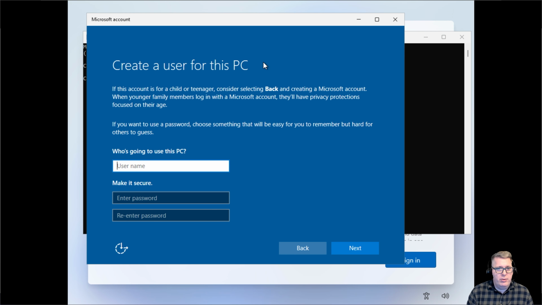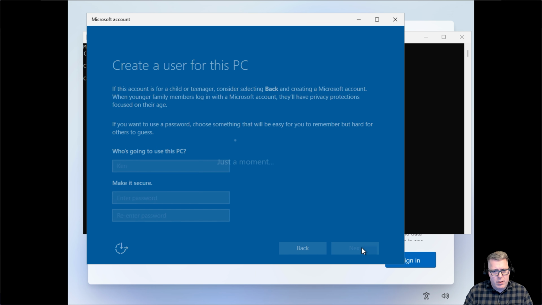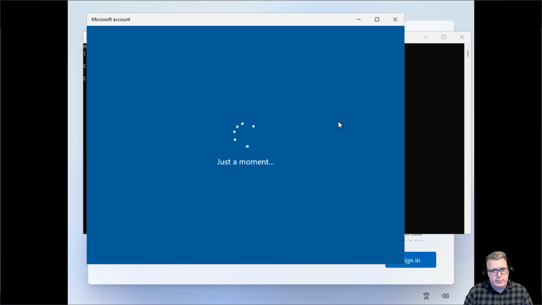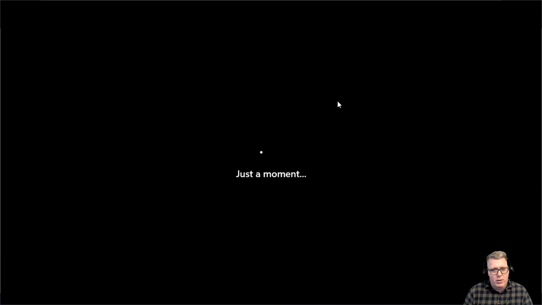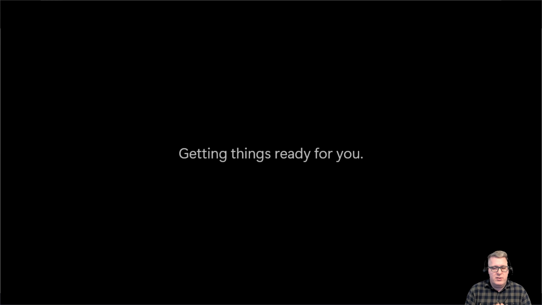Now, when we do this, we get the prompt here, and it allows us to create a local account on the machine. So it's asking me who's going to use this PC. I'm just going to say Ken, and I'm not going to enter a password. Just going to have it automatically log this in. Now, obviously, if you're setting up an account, you're going to want to have a password on it. That's just good security. But as you can see, we just bypassed the requirement for a Microsoft account when setting up our Windows 11 machine.